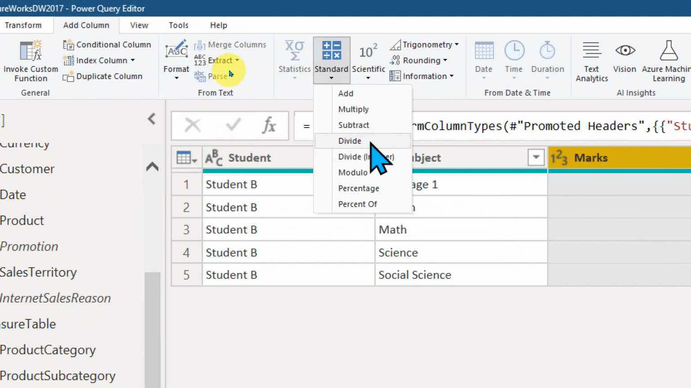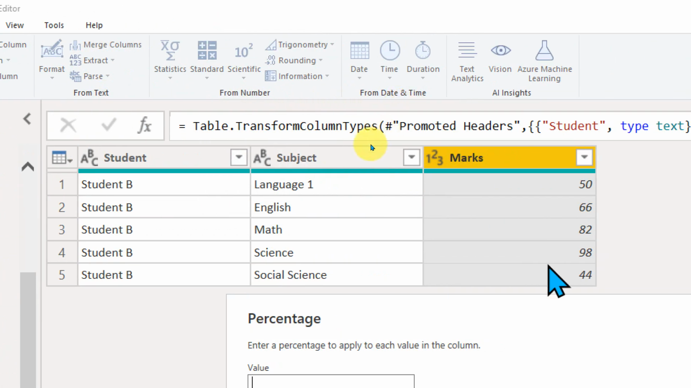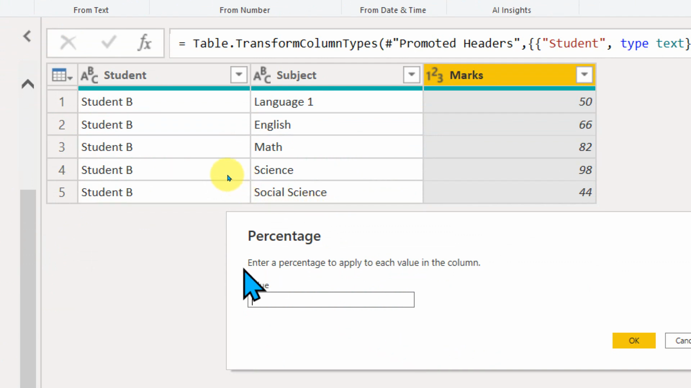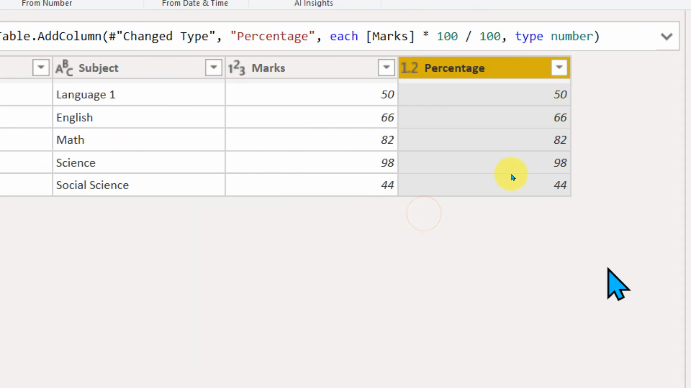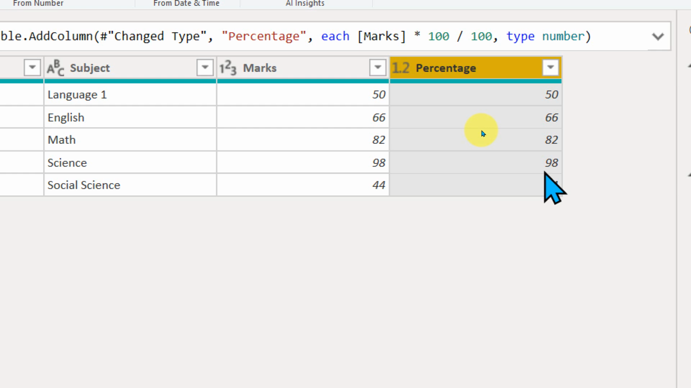click on Percentage, it will open up a new pop-up window, which says enter a percentage to apply to each value in the column. If I put it to be 100 and click on OK, this is going to give the same result. It doesn't make any sense for you, right? Yeah, actually it is, but let me give you another example.